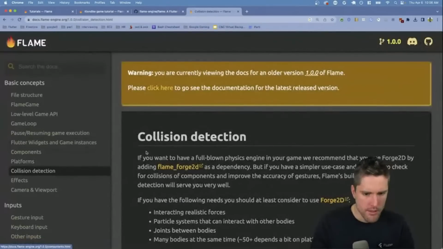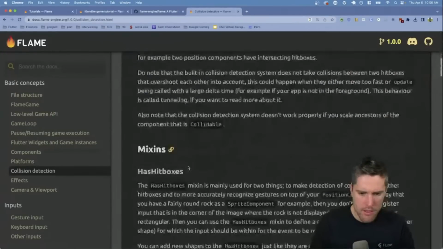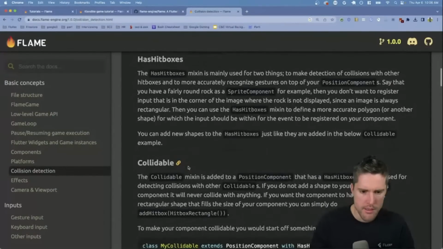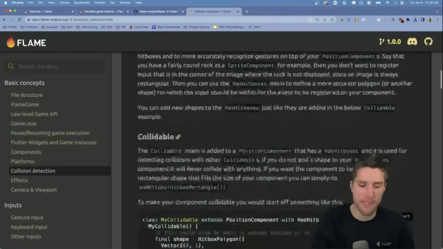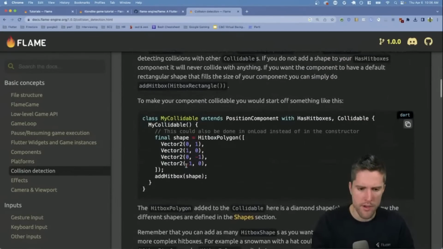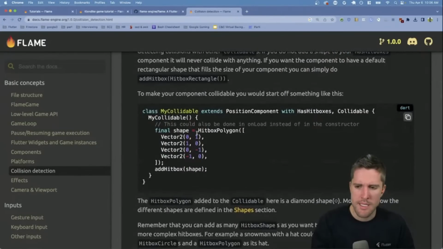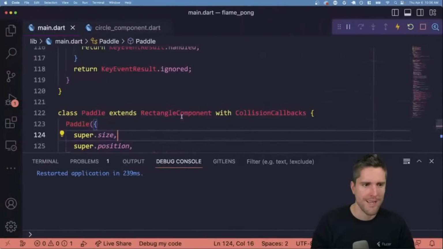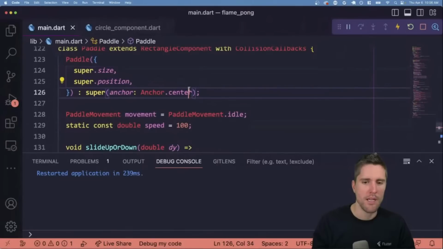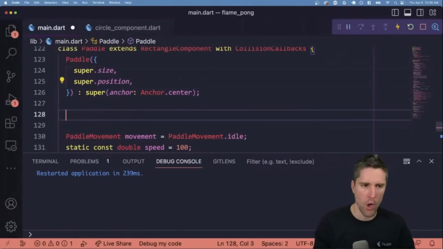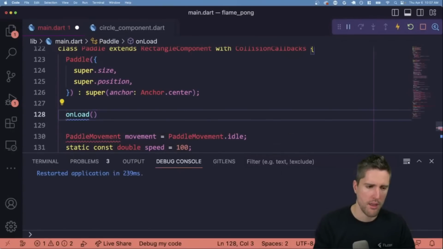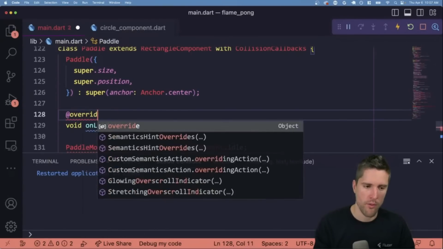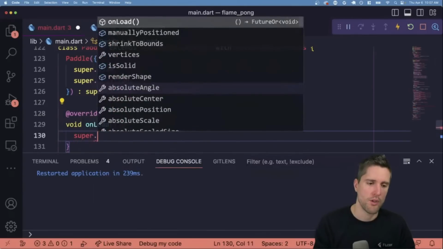Collision detection. Okay. So hitboxes. Oh, we have to add hitboxes to the components. That's right. Oh my gosh, I totally forgot about this. So what's the simplest way to add a hitbox? That's right. So in the constructor, no, in onLoad of each component. So onLoad, and I think this returns void, and it's an override situation. And we'll call super.onLoad.